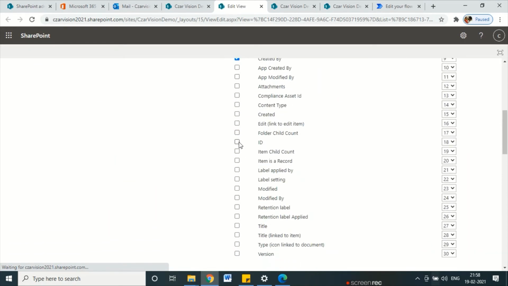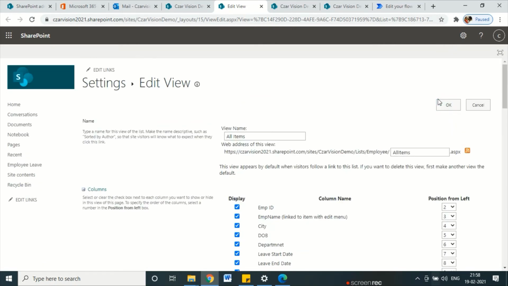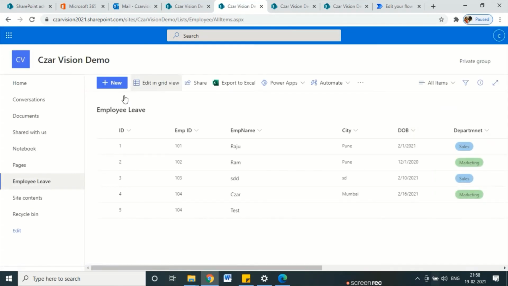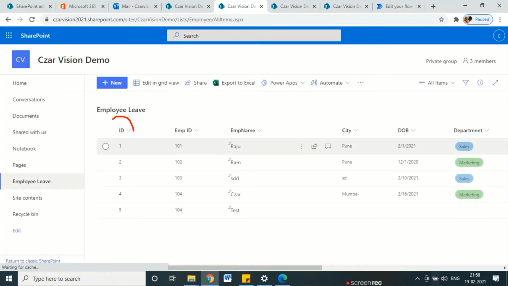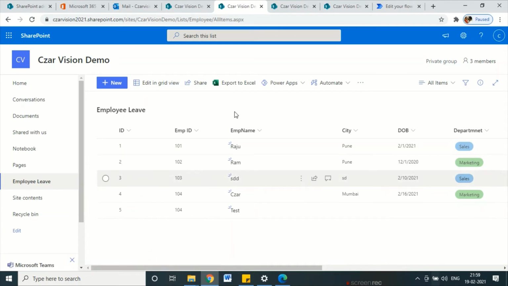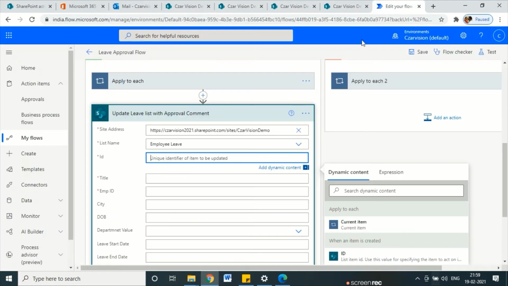This is the ID. I give the preference to the first number. I'll say okay. Now here you can see the ID is there. Now see, this ID is referred to internally by SharePoint. So that ID we need to pass so that it will identify that particular entry. So how can you pass it?